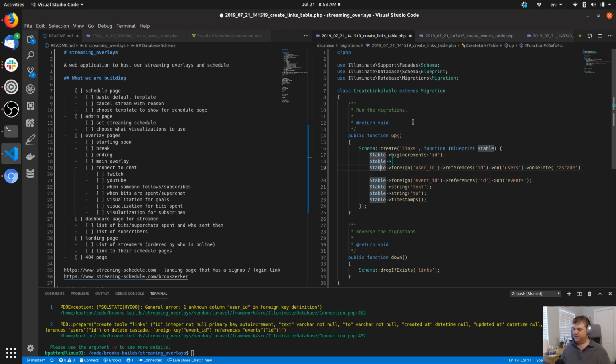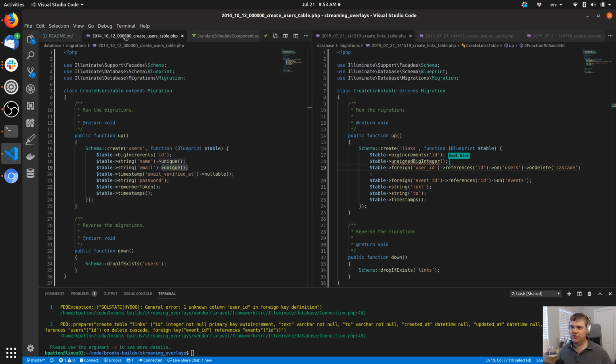So I guess, would that be an unsigned big integer? Or would it just be a big integer? Let's match whatever they have in the table that we're going to. So in this case, this is going to the users table. If we take a look at the create users, they're just using... Well, it's just a big increment, right? Right. And there is such a thing as a big unsigned increment. So it's just a big integer.